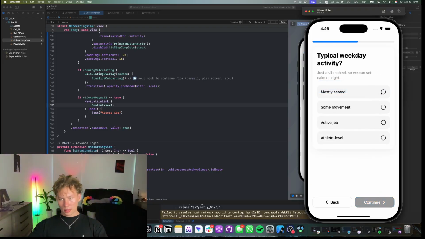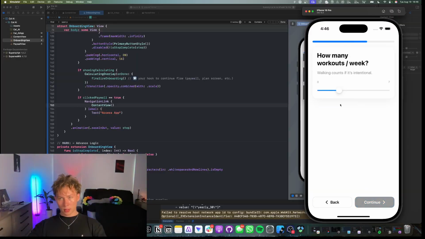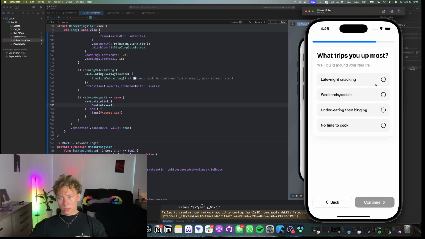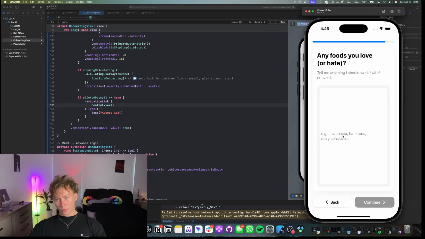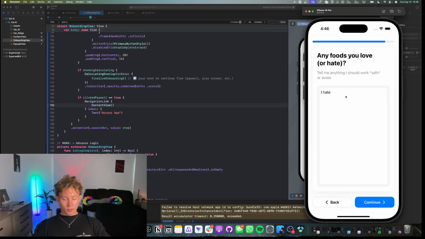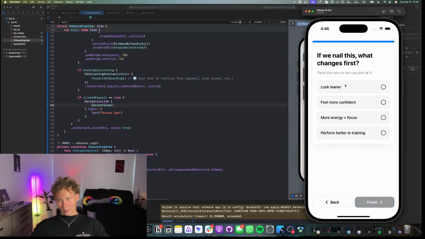Typical weekday activity. I'd say some movement. Not that much, but some movement. How many workouts do I do a week? I do zero. I don't know what I'm doing. What trips you up the most? Probably late nights. Actually, weekends. I just drink, and I get nowhere, and I become fat. That's what I do. Any foods I love or hate? I hate tuna. Okay, if we nail this, what changes first? Look leaner, feel more confident, more energy and focus.